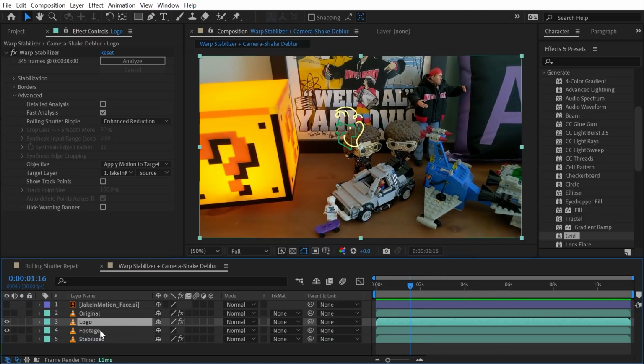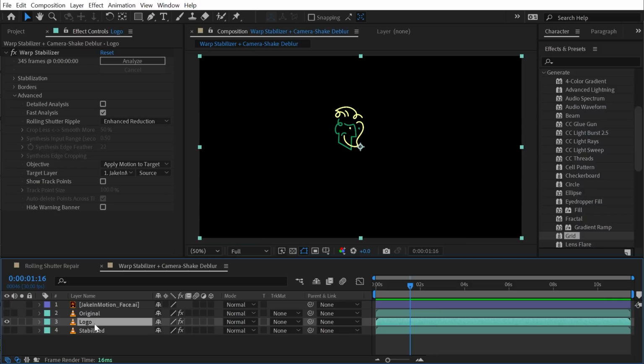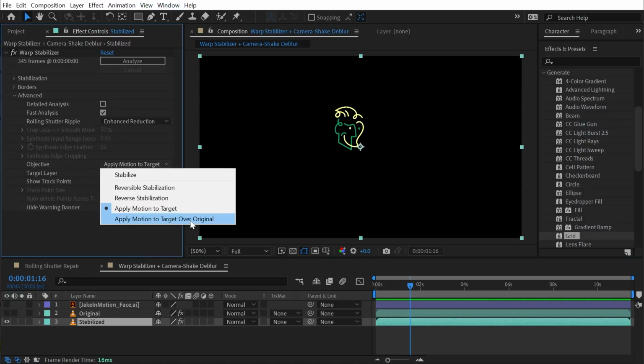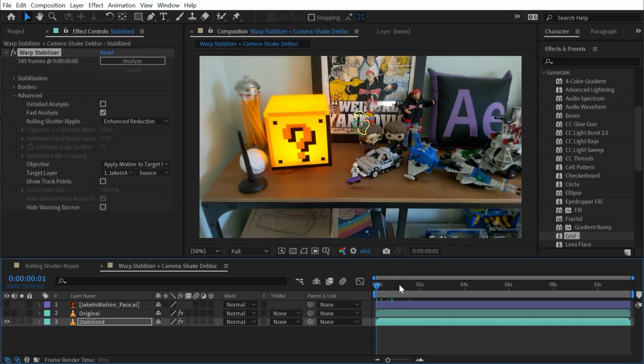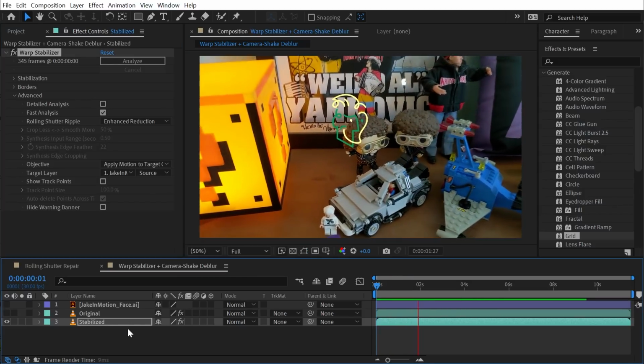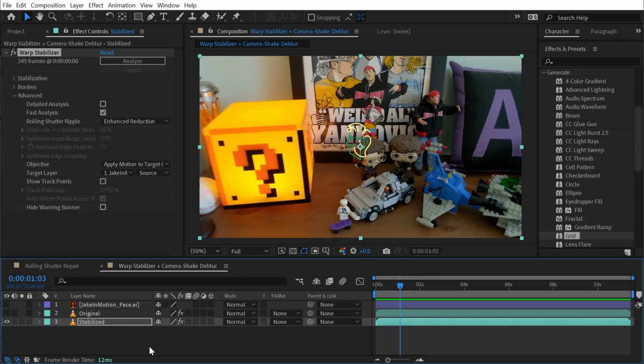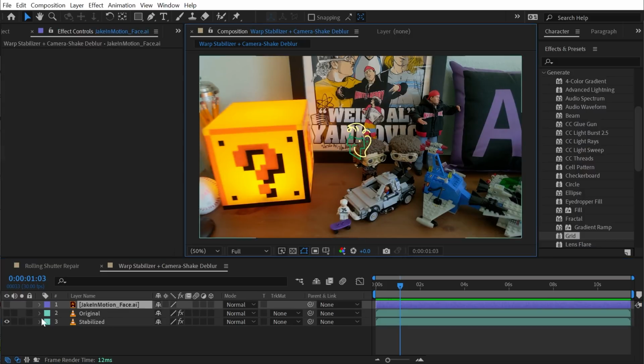But this is actually more steps than I really need to take. If I get rid of that footage and I call this stabilized again, and I'll just delete this one so we don't have confusion there, I can change my objective to apply motion to target over original, and then it will just composite it right over top of that footage for me. No need to duplicate and separate those out. The benefit of having those separated layers is you can apply individual effects to the footage versus what's being composited into the shot.